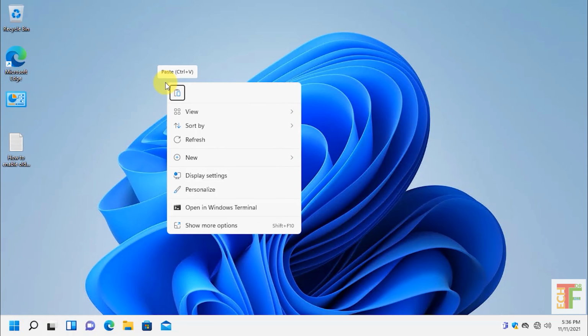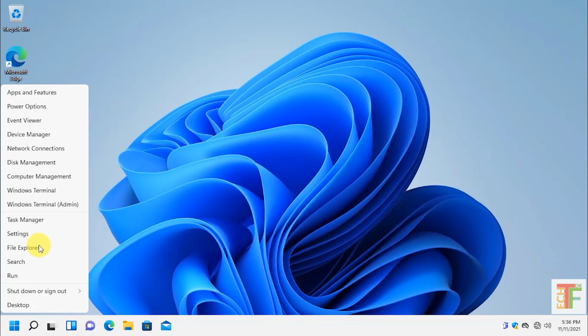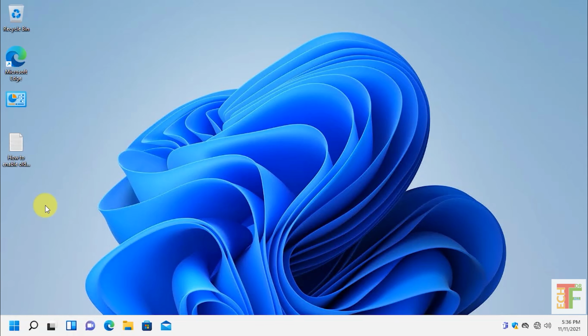As you can see, the new context menu is very good in look, but it's larger in size, and if you don't like it, you can still go back. Let's switch back to the Windows 10 context menu. First of all, open the command prompt or Windows PowerShell and run it as administrator. Right-click on the start button and select Windows Terminal as administrator.